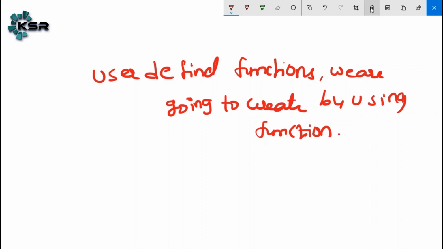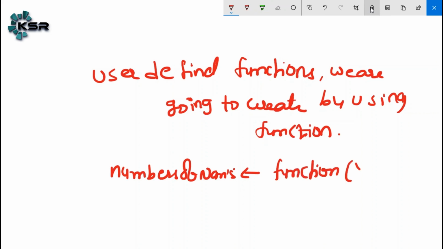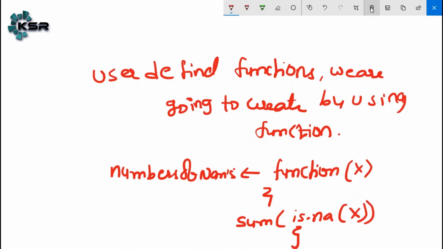Let's say here number of NAs is equal to function of x. Function of x. That means, if you want to create the user defined function, we have to use the function parameter. X is whatever the variables or data set are. Sum of is.na of x, and we are closing.